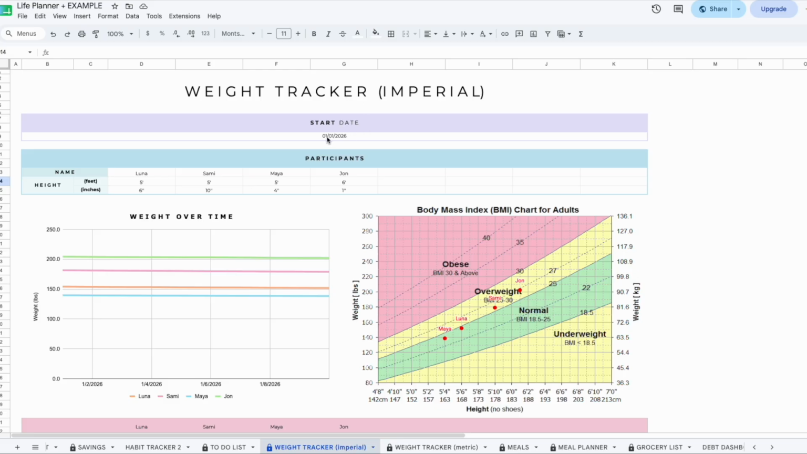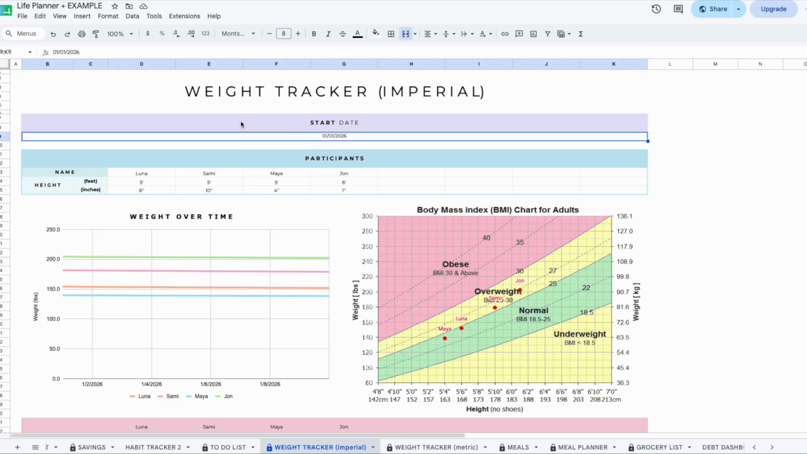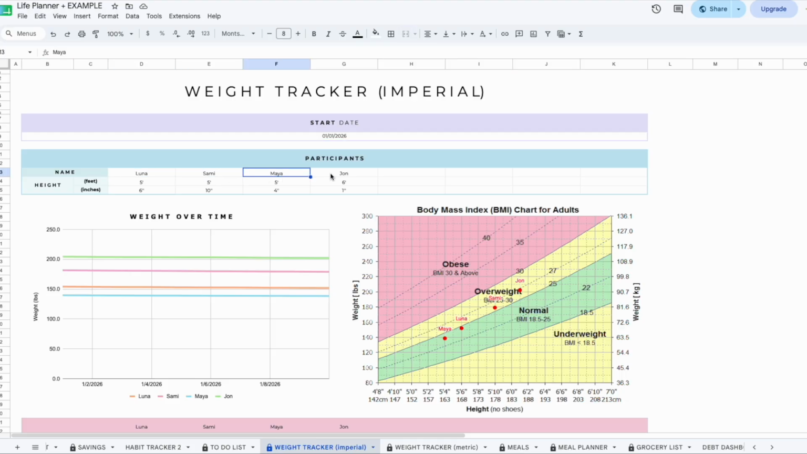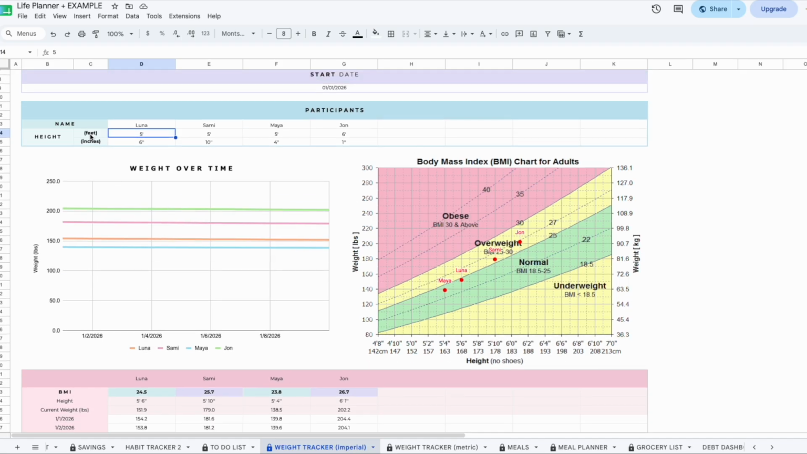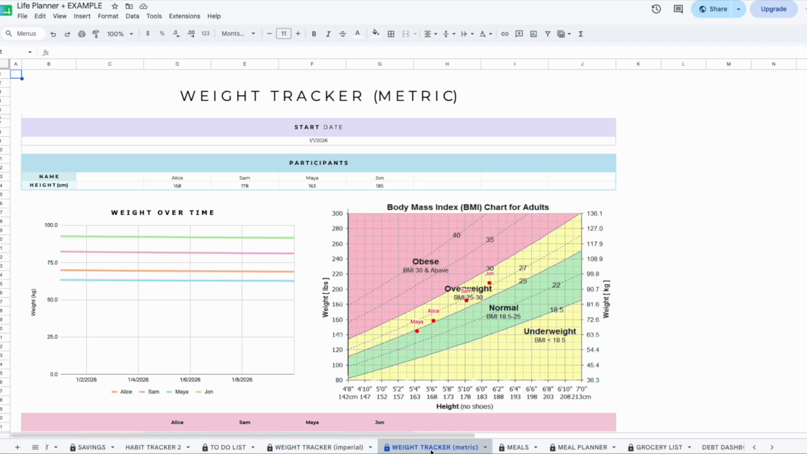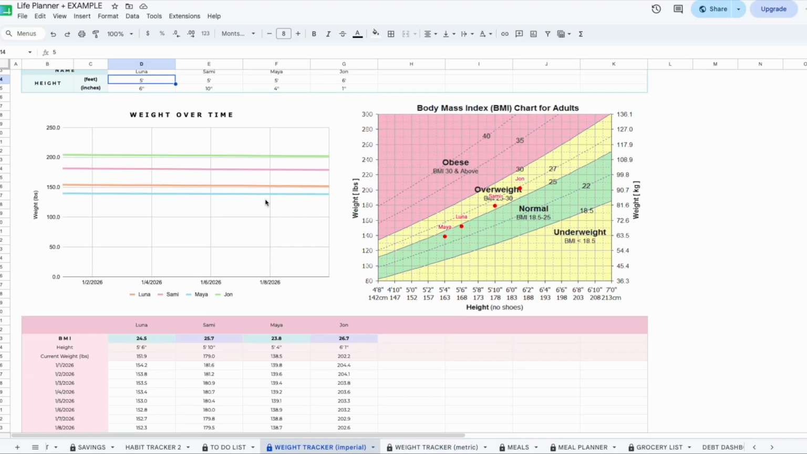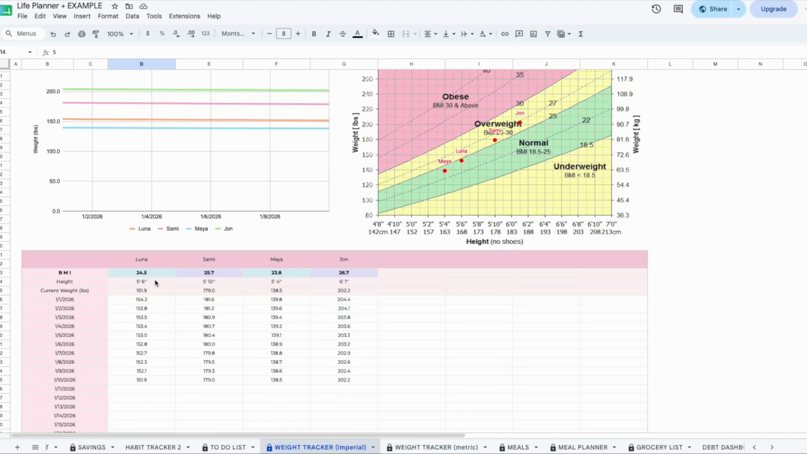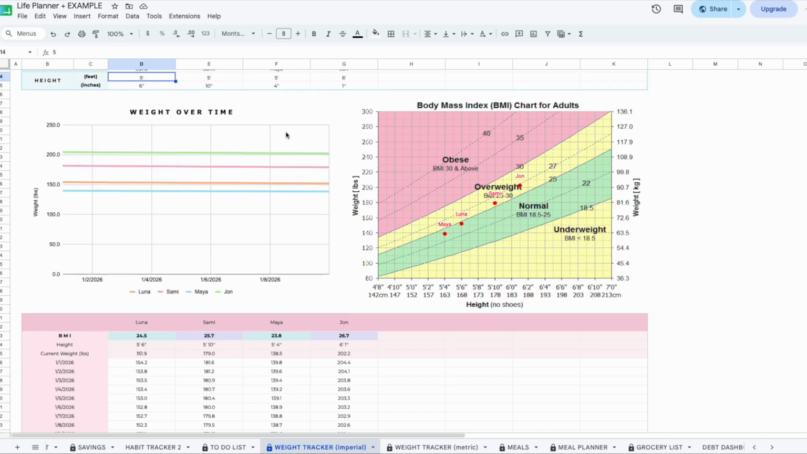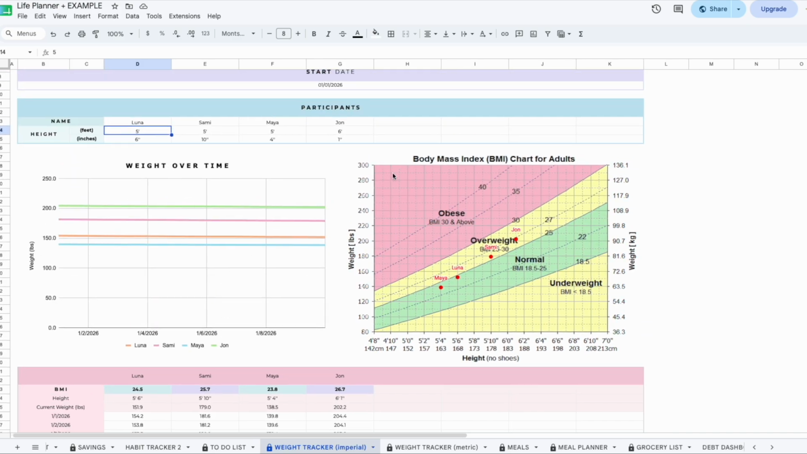You can add a start date to your weight tracker, the participants of the weights that you're tracking, their height. So in this instance it's feet and inches, but the other it is centimetres. And then you can track their BMI and current weight across different days and months. This will automatically update the weight over time and the BMI chart for adults.